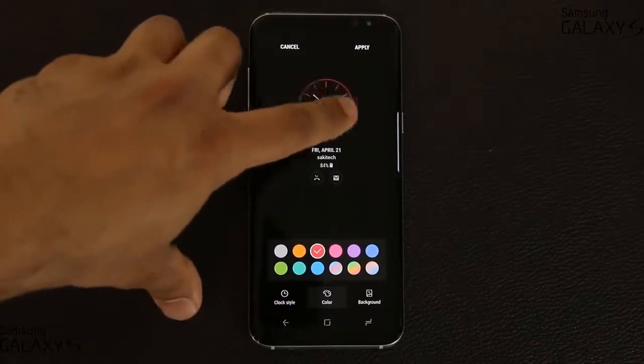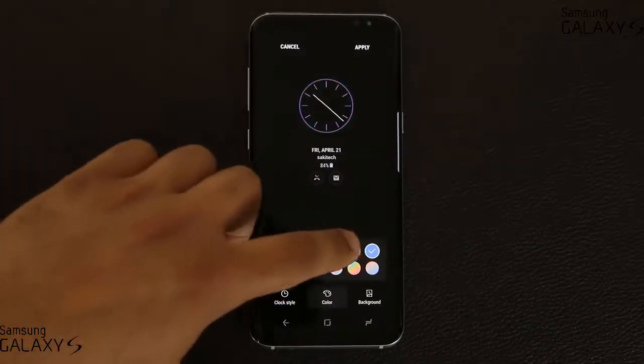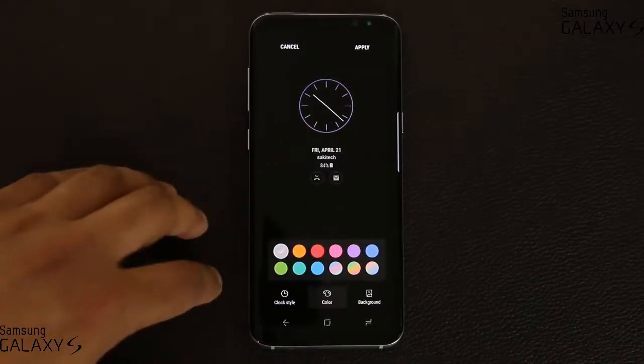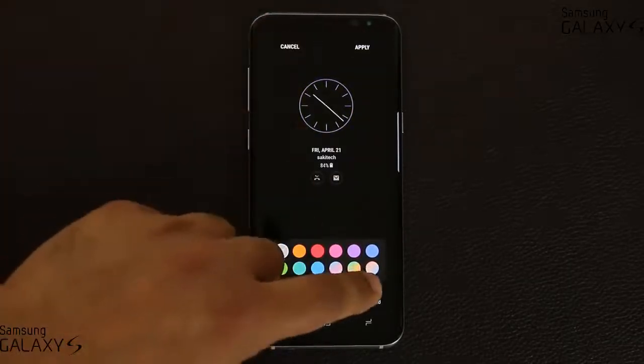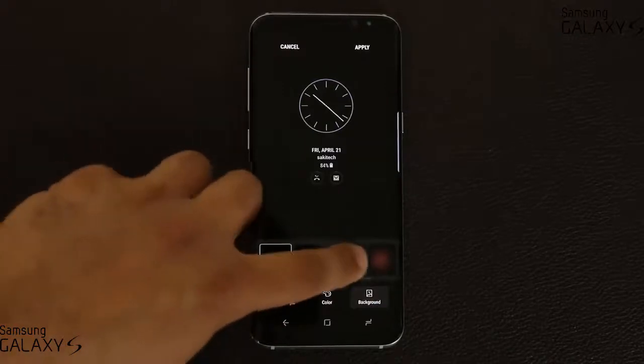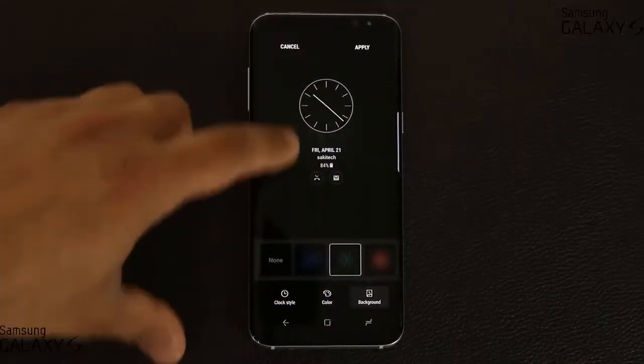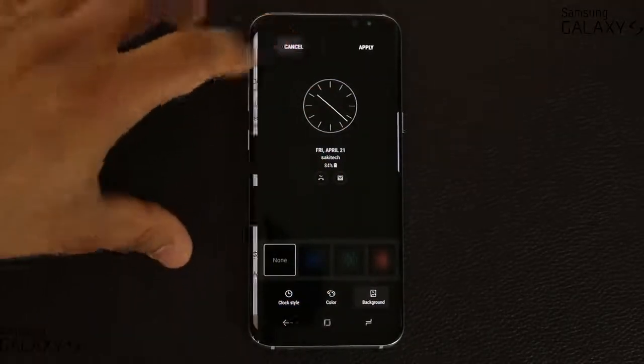So as you can see right now it is red, but I can go for blue, purple, or whatever color that I desire. And the other thing I can do is I can tap on background and I can pick a background to go behind the actual clock. So let me just cancel that.